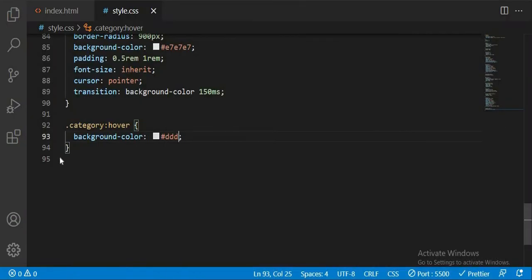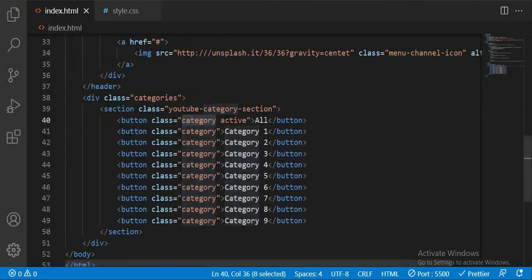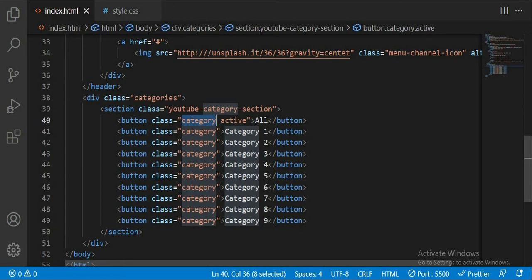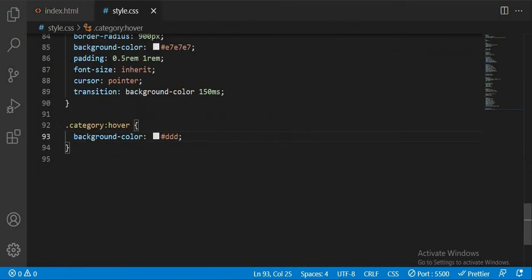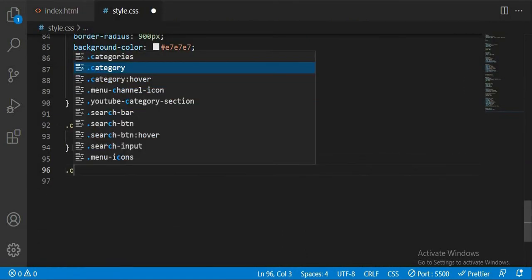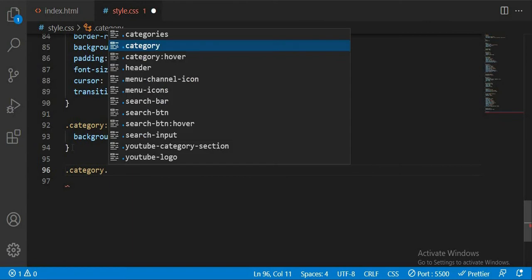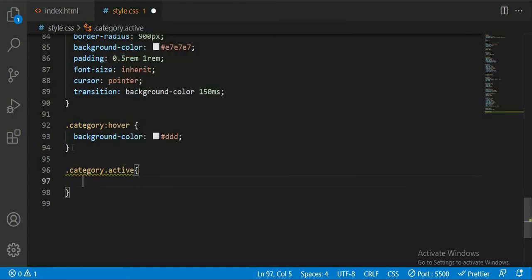Okay, so now the next thing we want to do is to select this active class which I told you about. So copy this, and we're going to select the category and paste the active class. So right here, what we just want to do is to make that active class a dark version. So we want the background color to be darker, and that's going to set it to the default class, the default category.